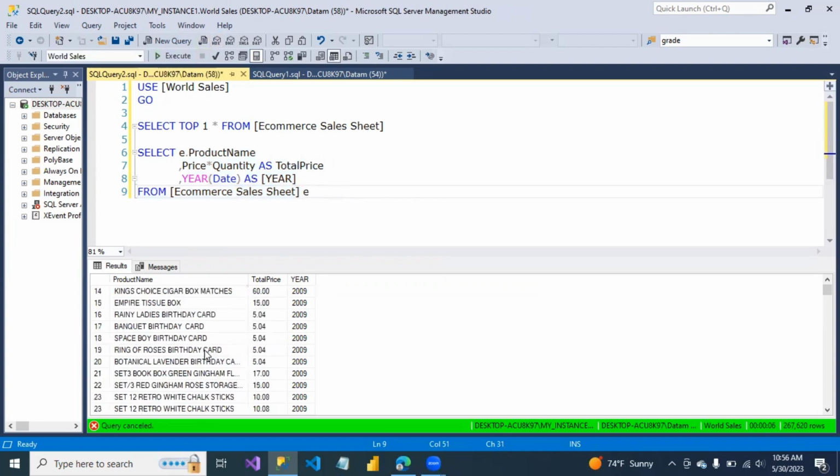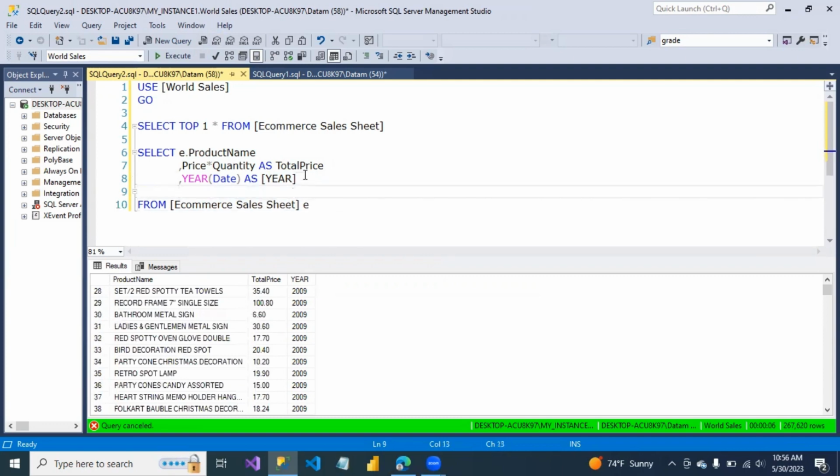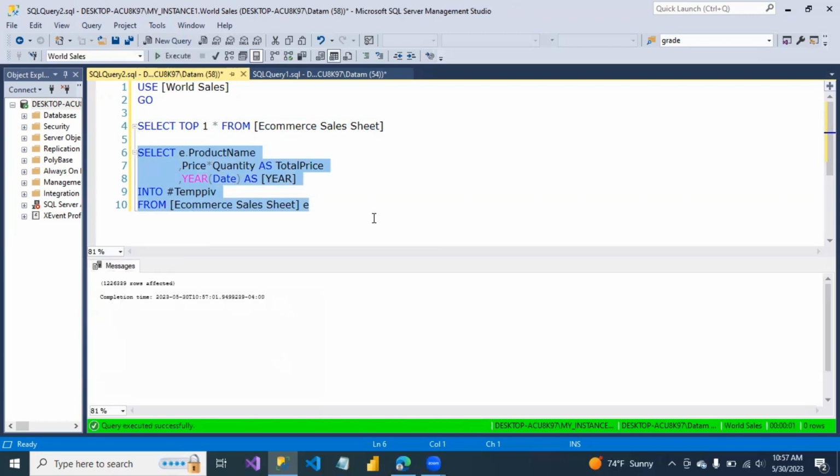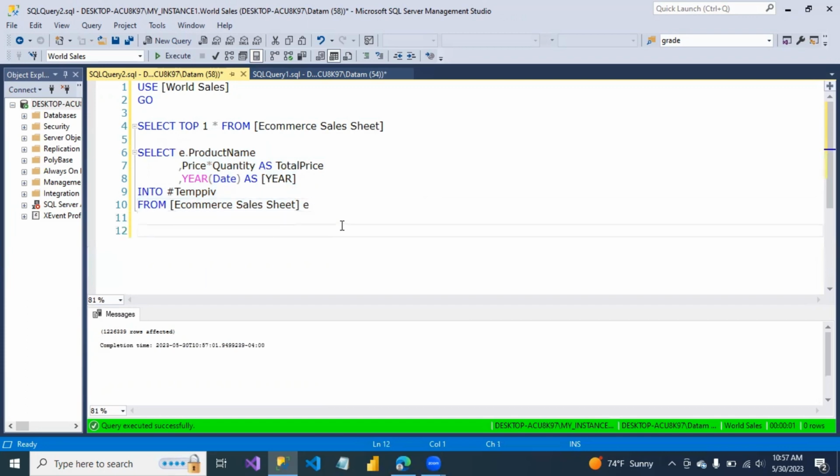Now we see we have a bird's eye view of what we're going to do. So we're going to flip this into a temp table, into hash symbol temp piv, which is called temp piv for temp pivot. Highlight that. Okay, 1.2 million and some change rows in there. Now we have that. Let's just verify. Top temp piv, okay.